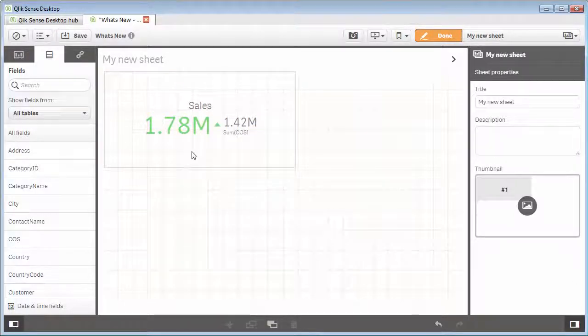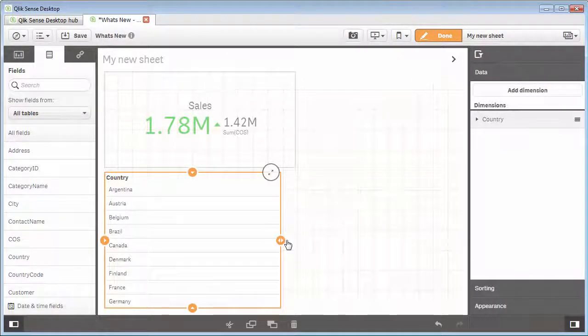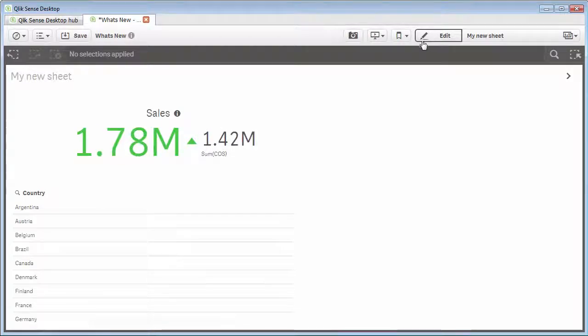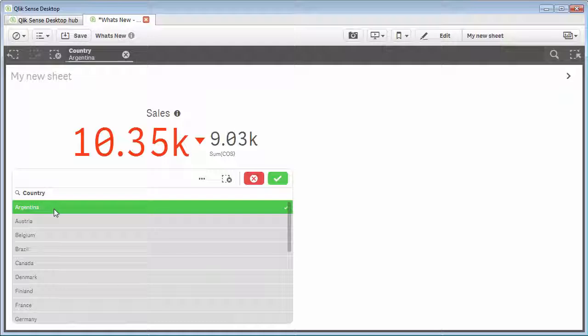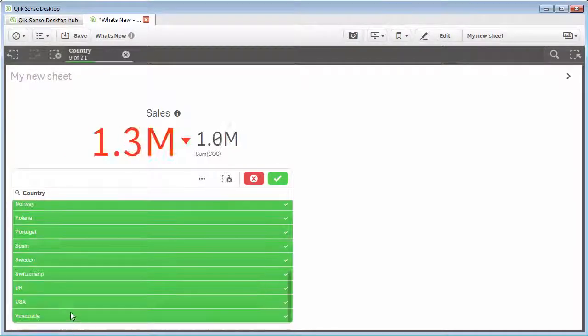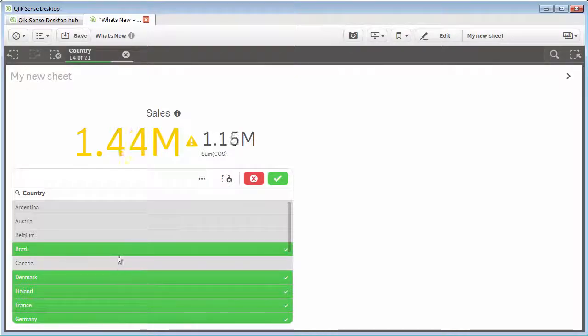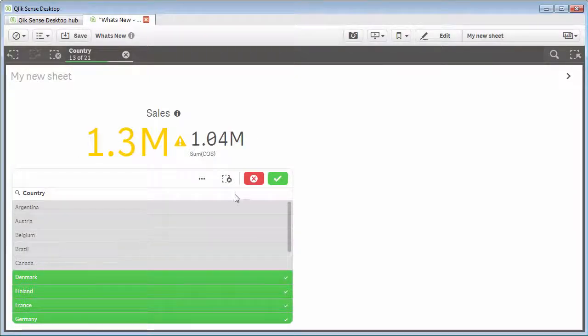All right, so let's give you a quick little run through of this. What I'm going to do is just grab country. Now keep in mind my data set here is the complete data set, so 1.78 million is the completed aggregated values for all the countries in the data. So if I go into a view mode and I choose a single country, you'll see the value and the conditional styling take place here. And as I select more values, you can see the colors will go from yellow to red, green, etc.